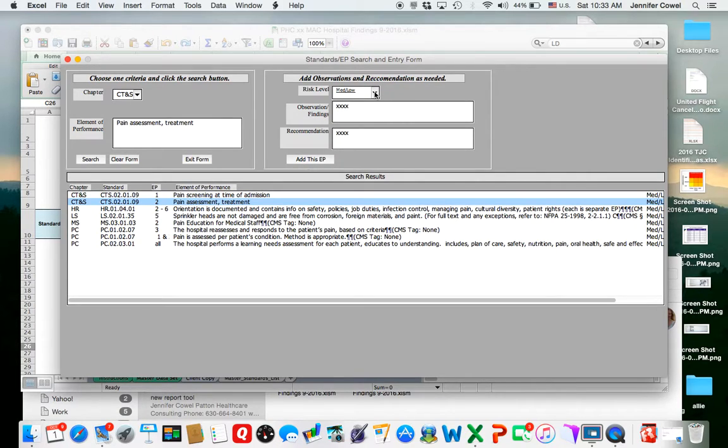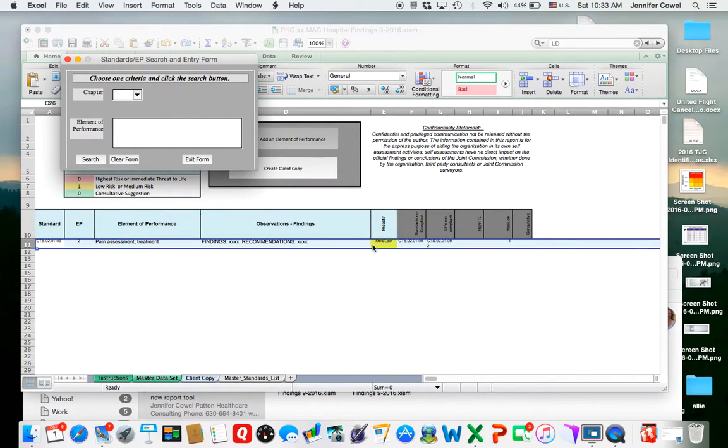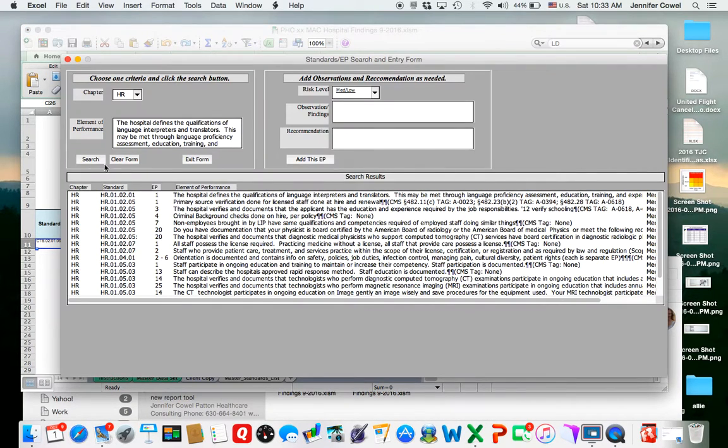Notice here that it is going to default to a medium to low risk. This was a pain reassessment thing. I think medium to low risk is appropriate. I'm going to add the element of performance. Notice it comes up as yellow. My next one is an HR standard. I'm going to search by chapter, and it has something to do with orientation. So here I'm going to again put in my observation and recommendation and go on.